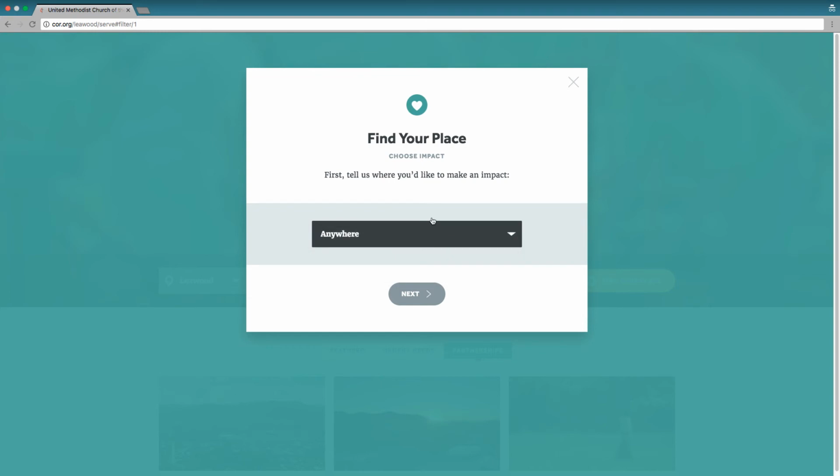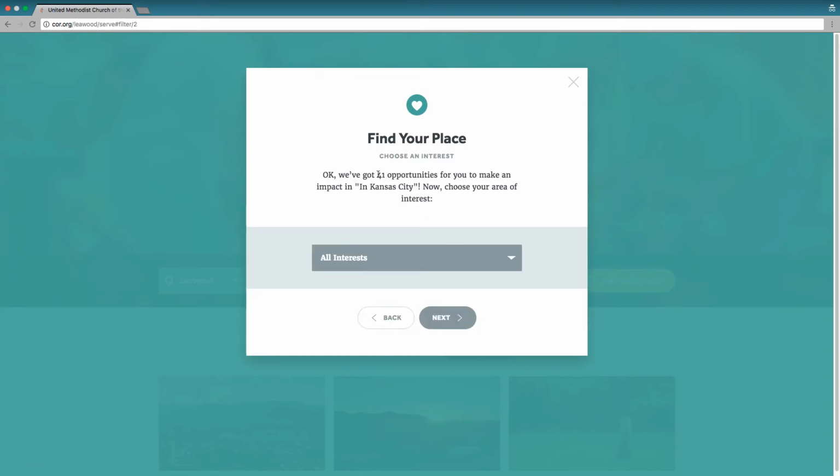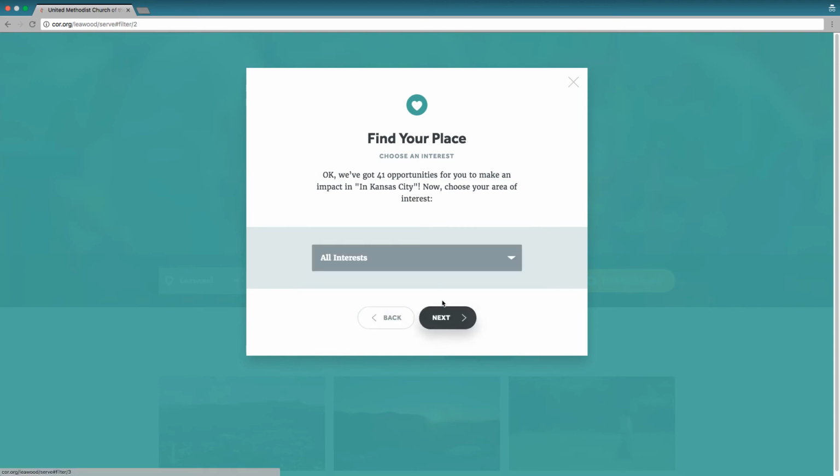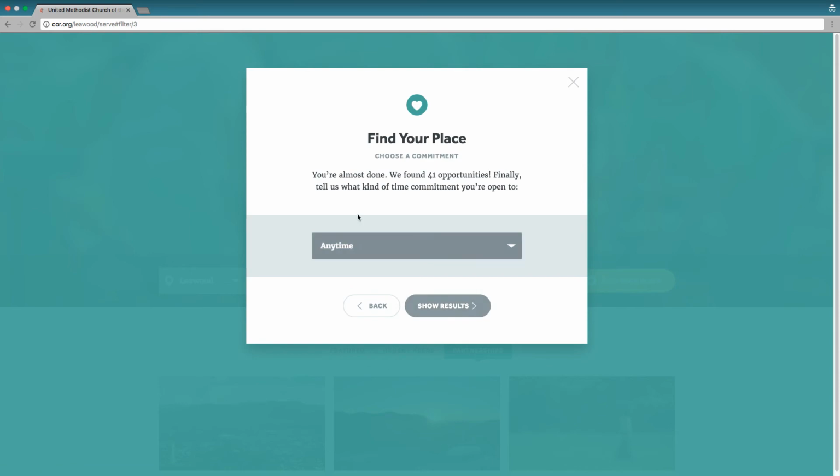Let's do Kansas City. If I hit next, it says, okay, we got 41 opportunities in Kansas City. Choose your area of interest. And so now I can choose things here. Let's see. You know what? I'm just going to select all interests there because I'm not really sure which ones I'm most interested in. I just want to see everything.